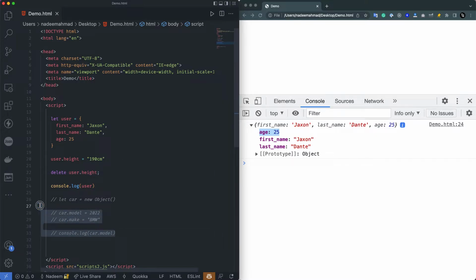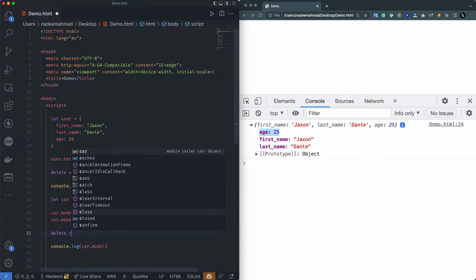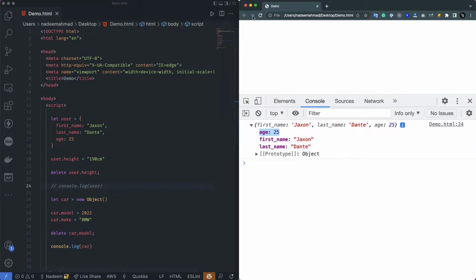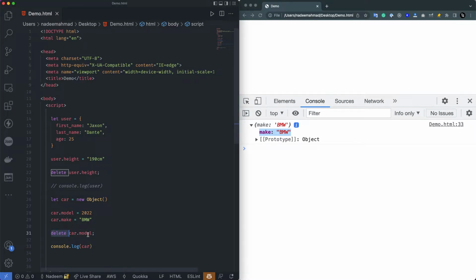You can do the same thing over here as well. Let's just uncomment it for now. For example, I want to delete the property from here, so I can simply do car.model, get rid of the model, and then print out the whole object. You can see the car object only has one property, called make. Because I deleted the model from the car object, I'm not seeing it anymore. So this is how it works. The syntax on the object literal or the object constructor is the same.